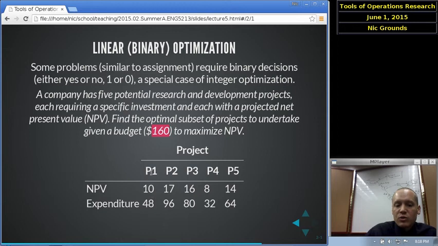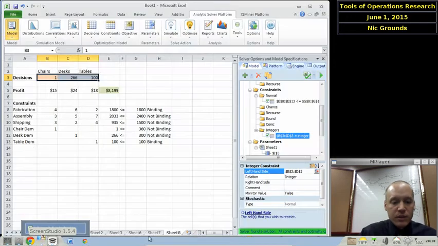So obviously we're choosing to do something or not. These are binary decisions. We either choose project 1 or we don't. We either choose project 2 or we don't. So let's look at those values and create an Excel spreadsheet to work with this model.